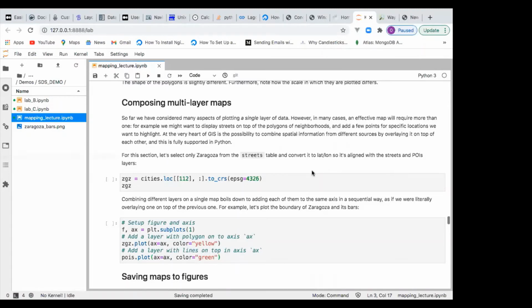So for this session, let's select only the Zaragoza street table and convert it to lat long so it aligns with the street and POI layer. So let's do this.